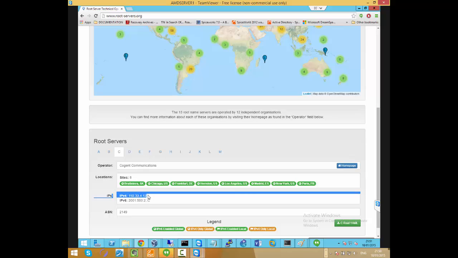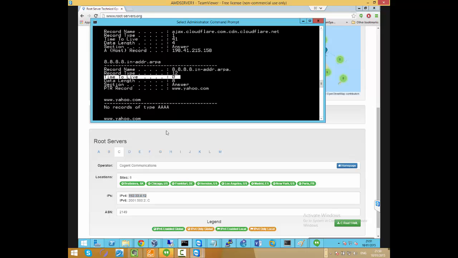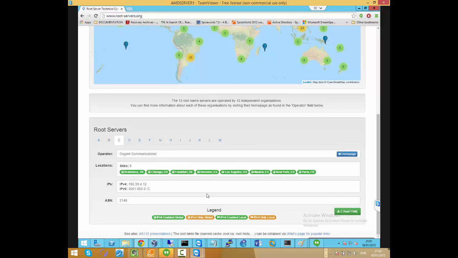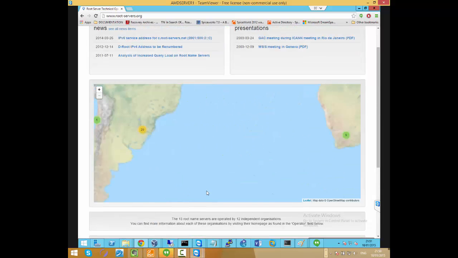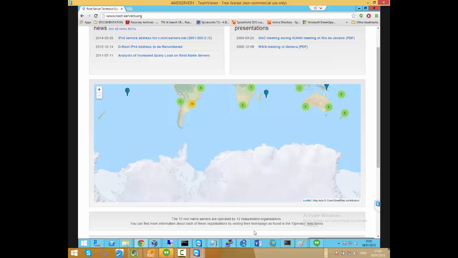Let's go to this one. Actually, my computer won't be able to resolve it. They've got names that they call them. You see, it says the 13 root name servers are operated by 12 independent organizations. So this is the way it works.